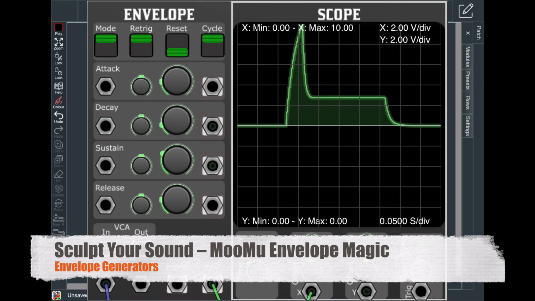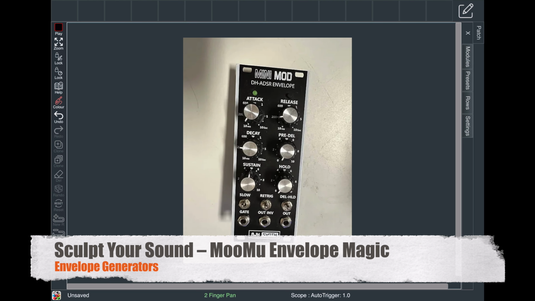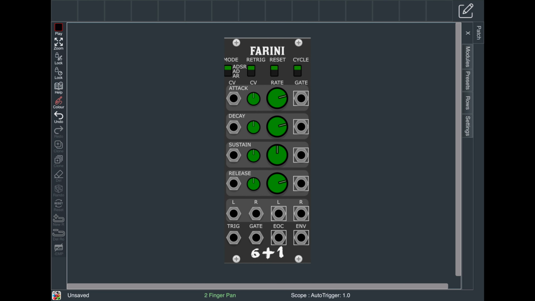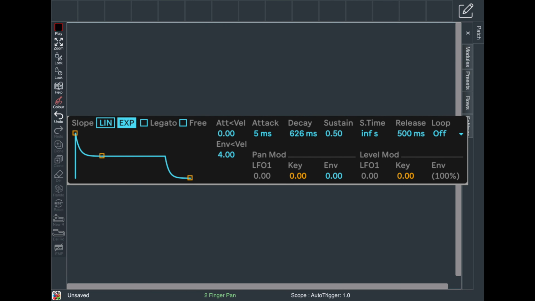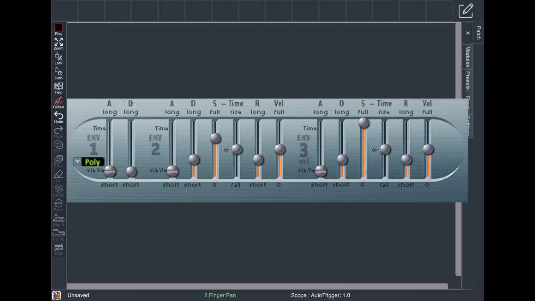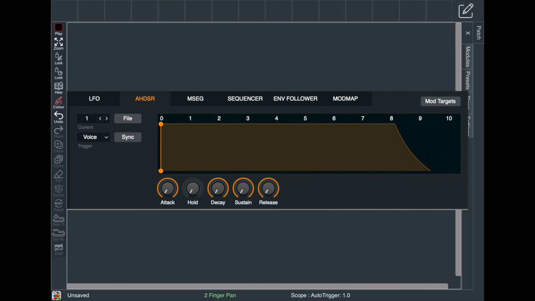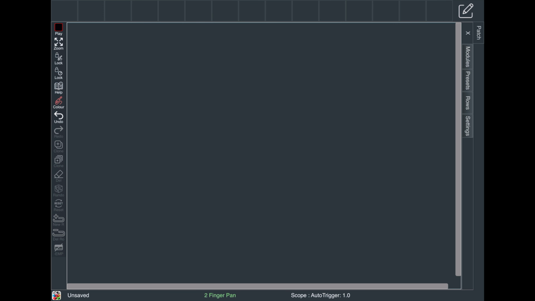In this video, we're going to be looking at envelope generators. These have been used on most synthesizers throughout history. We can see some here that are available on some common synths. There are a few different types, with various combinations of multiple stages.